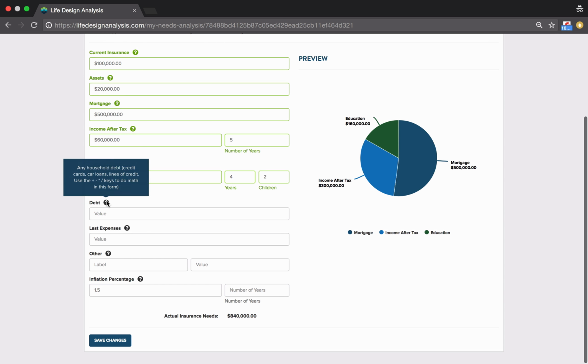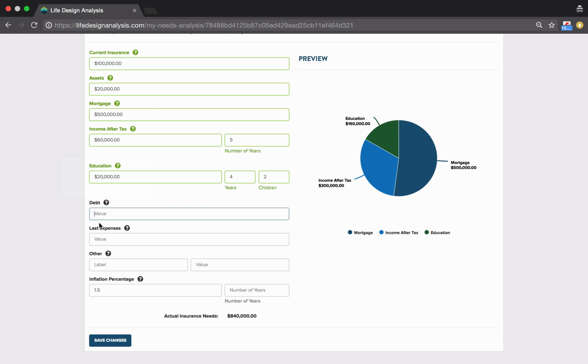Again, anything like household debt, so creditor debt, credit cards, lines of credit, car loans, things like that. Again, I've put in a little tooltip in the consumer one that they can use the plus or minus. So again, I might have $5,000 on a Visa, and I want to add that to a $20,000 car loan, and I want to add in, maybe it's the Costco Visa as well, and I want to say I've got $2,000 on that. And again, I can add all those different fields together and come out with a total number.